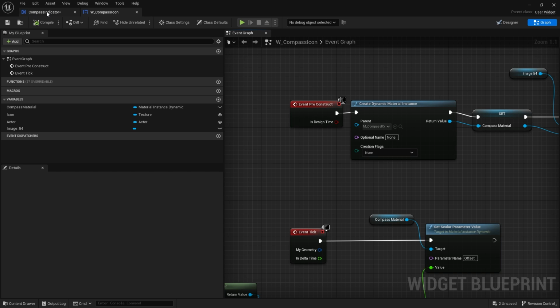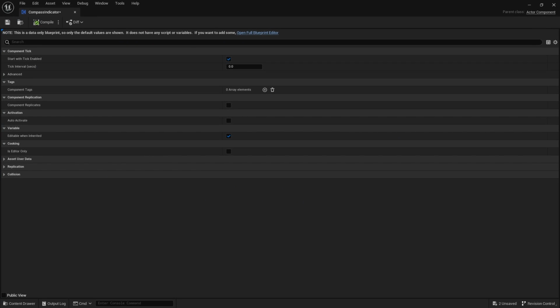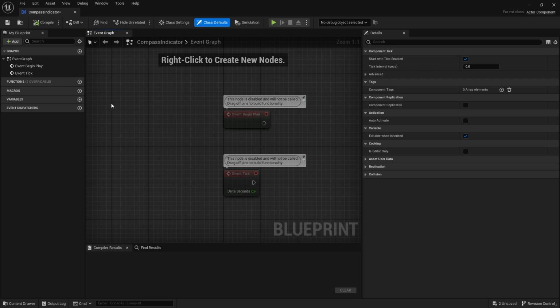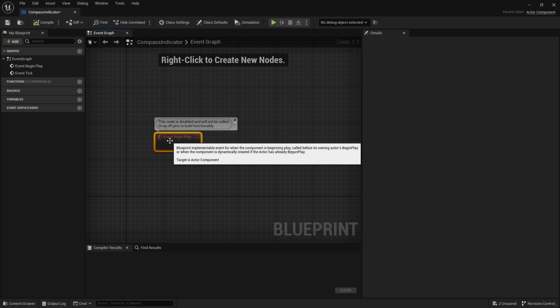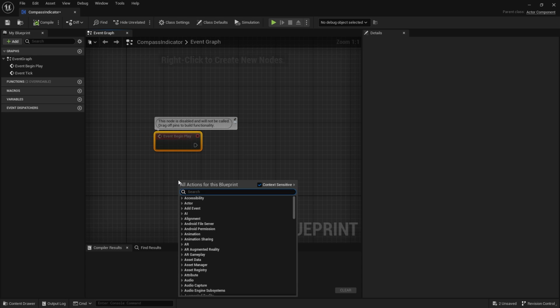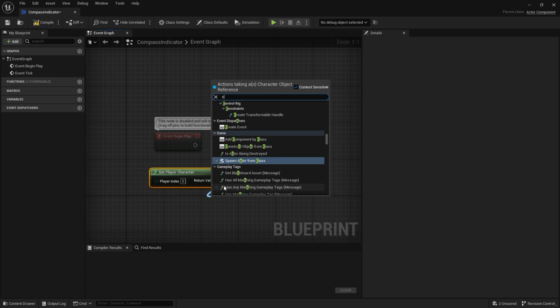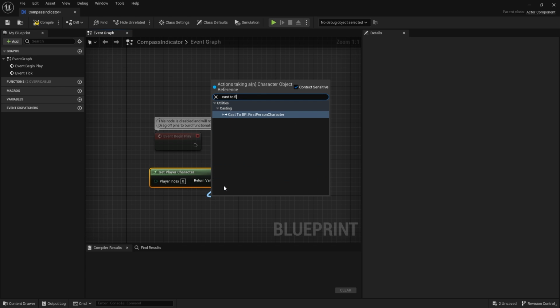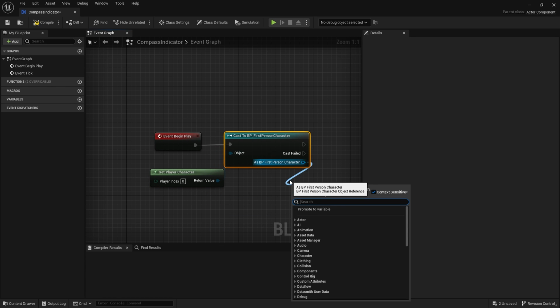Okay, next we want to go to our component again. So if I go back to my compass indicator component, and on begin play here, we're going to get the player character's HUD graphic. Okay, so if they get the player character, get the player HUD from there. So if the cast to first person in this case, and get our player HUD.